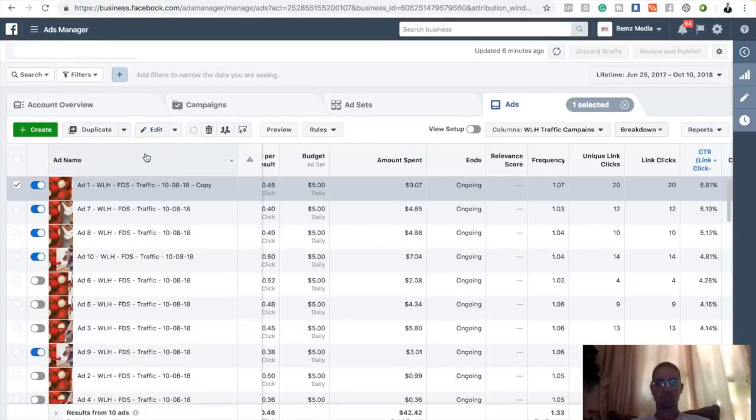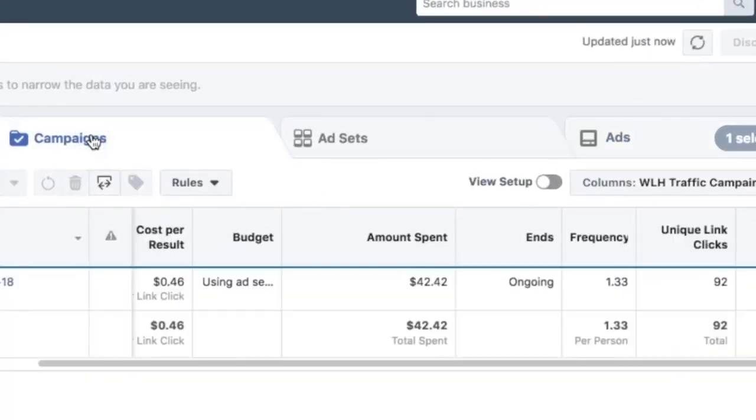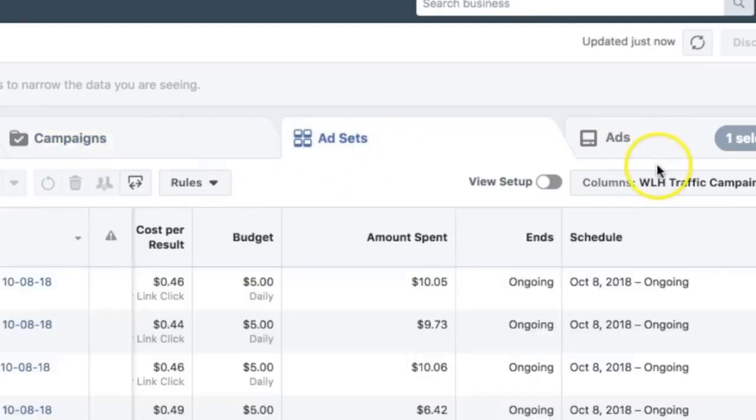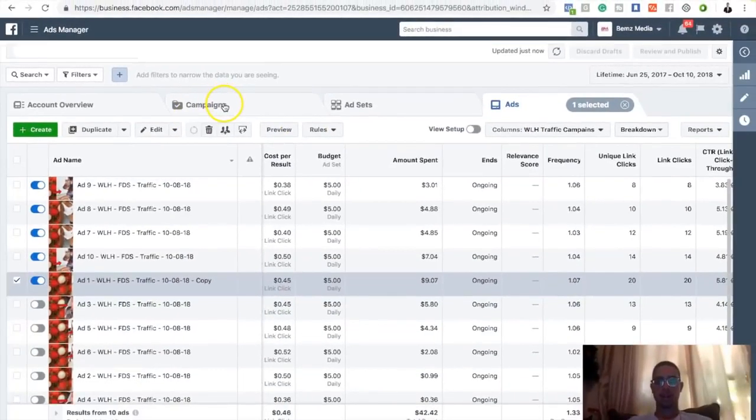This goes for biz op, weight loss, any type of advertisement when it comes to Facebook, especially affiliate marketing, right? So first and foremost, if you guys aren't aware, when it comes to your Facebook ads, there's three parts, right? There's the campaigns, which is right here, there's the ad sets, and then there's the actual ads. And we're going to go ahead and explain what that is in a second.